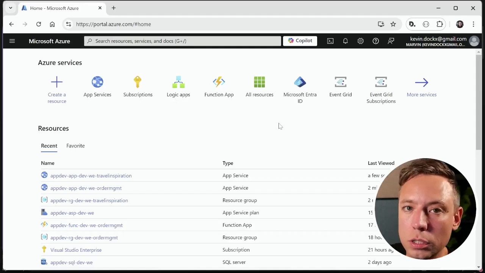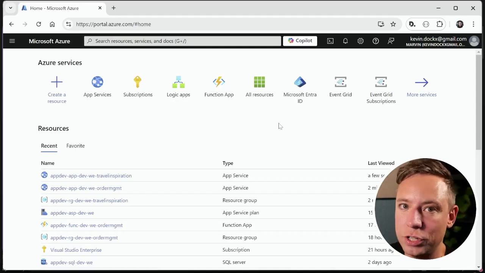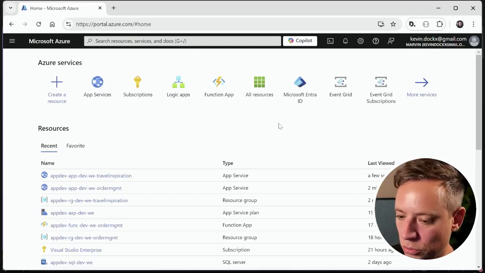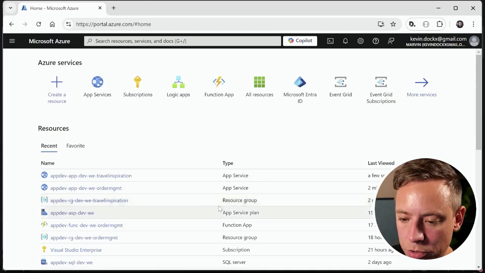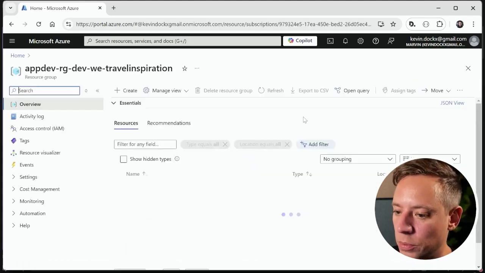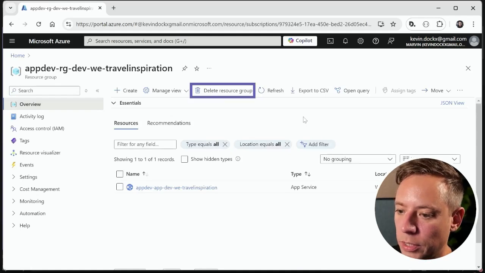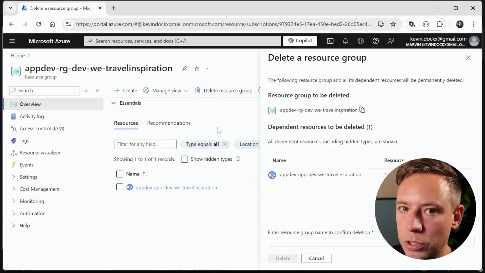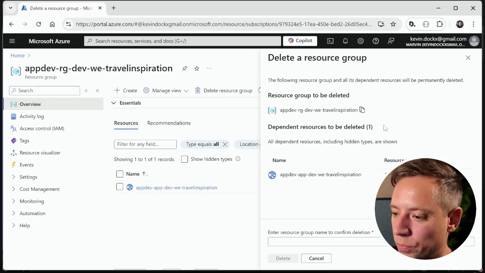I'm going to start this clip with deleting everything we did on the portal. And that's quite easy to do. All I need to do is open the resource group we just created, so appdev rg dev we travel inspiration, and then click delete resource group. This will also delete every resource in that resource group.